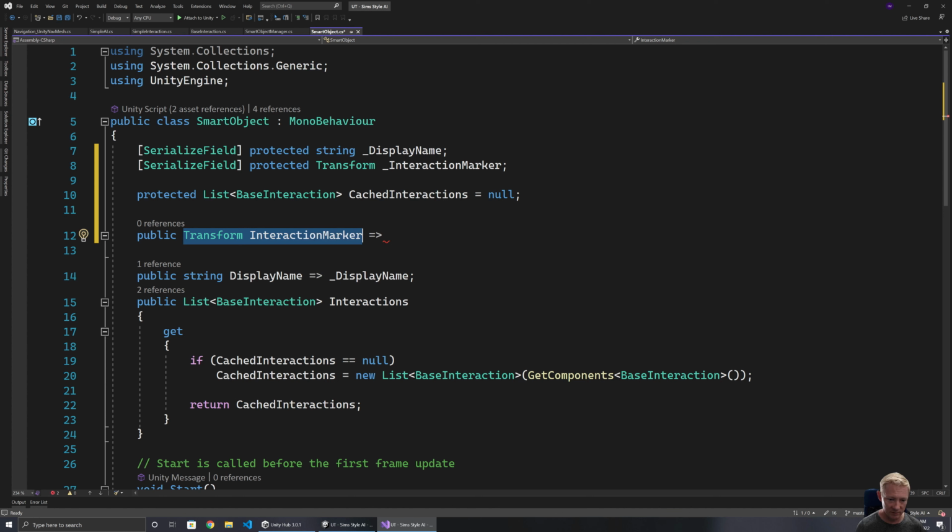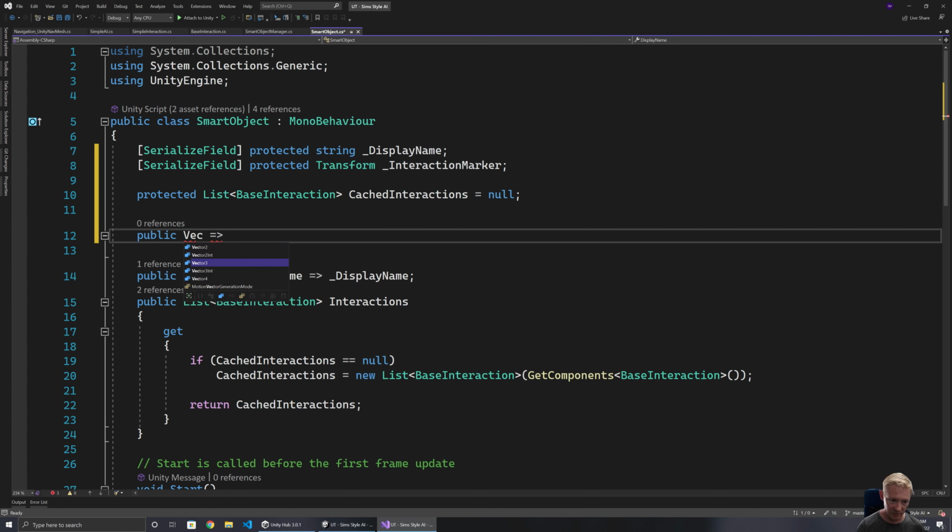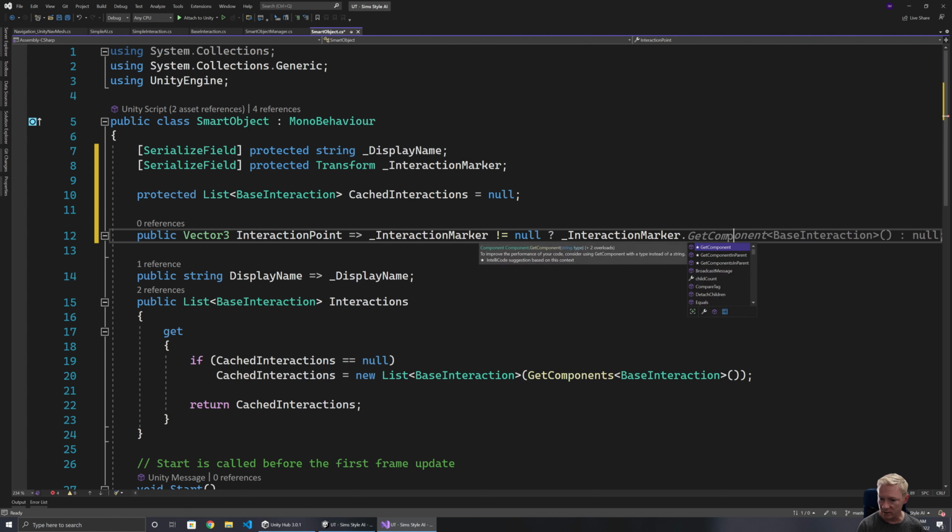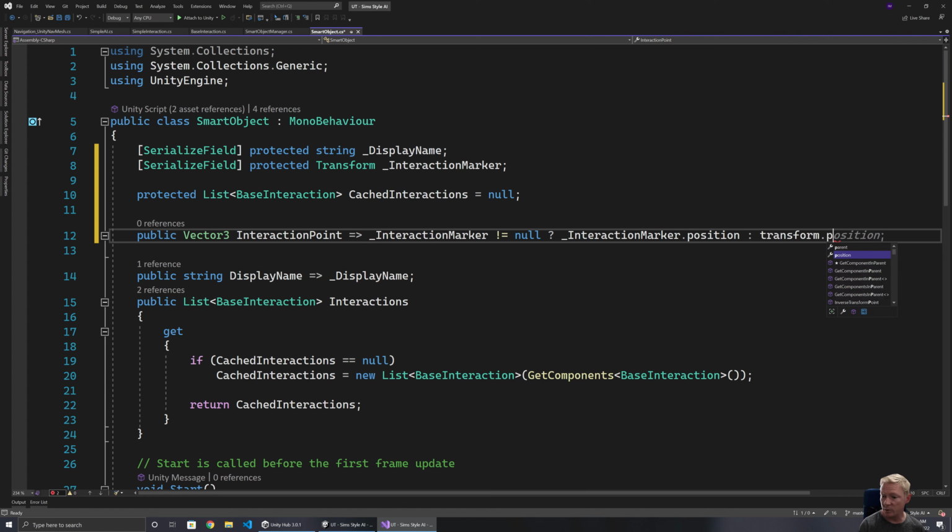We'll actually make that a vector 3 interaction point, and we could then make this so that if interaction marker is not equal to null, then we use interaction marker's position. Otherwise, we just use our position. So it gives something that's a nice sort of safe fallback.